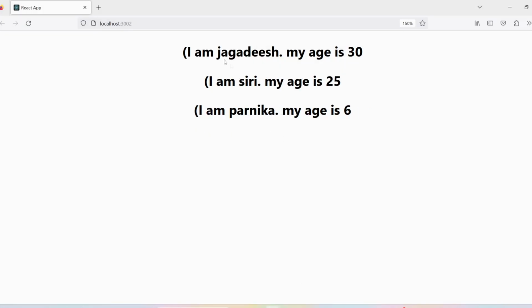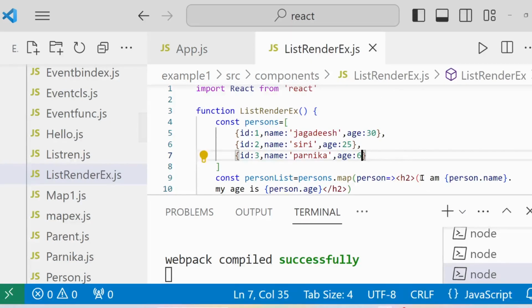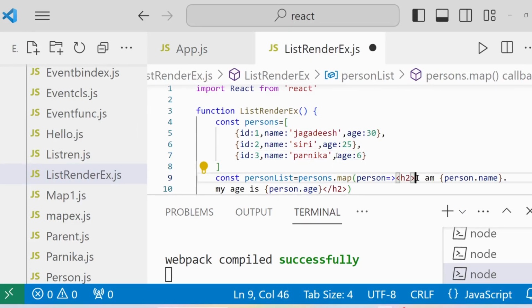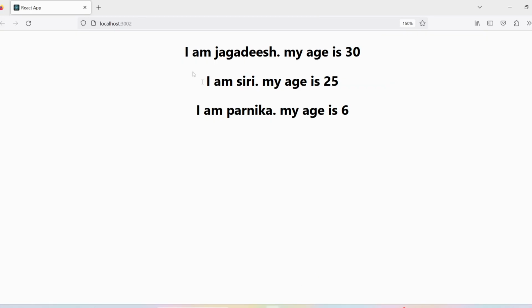Now you can see we got the output as I am Jagadeesh, my age is 30. I am Siri, my age is 25. I am Parnika, my age is 6. Now let me go to this one, and let me remove this one also. Let me save this one, go to the browser. Now you can see the output properly. I am Jagadeesh, my age is 30. I am Siri, my age is 25. I am Parnika, my age is 6.